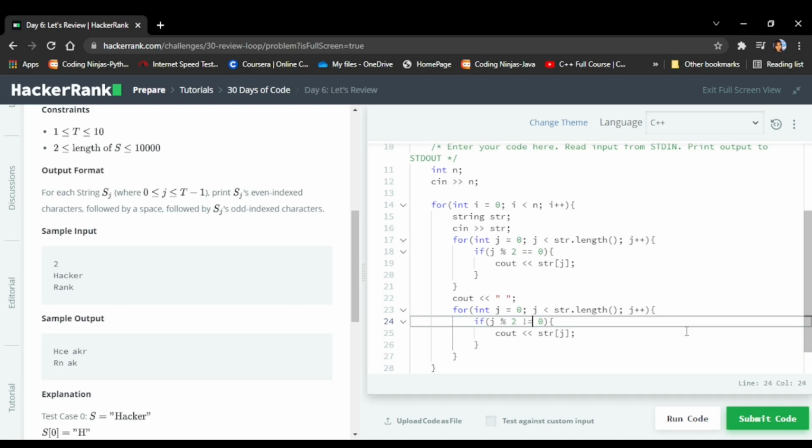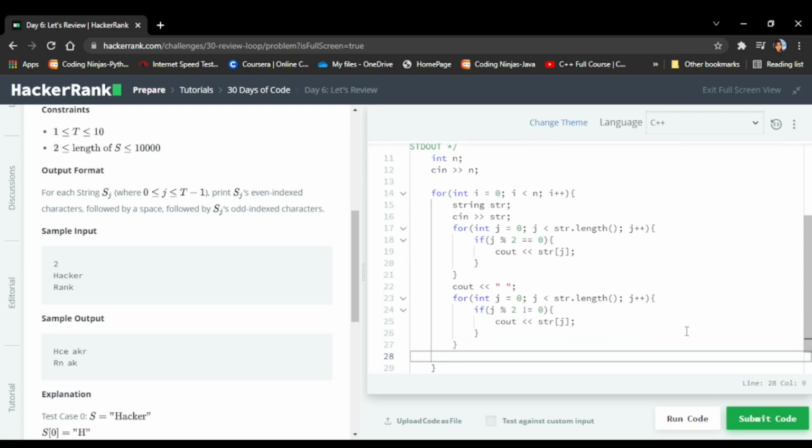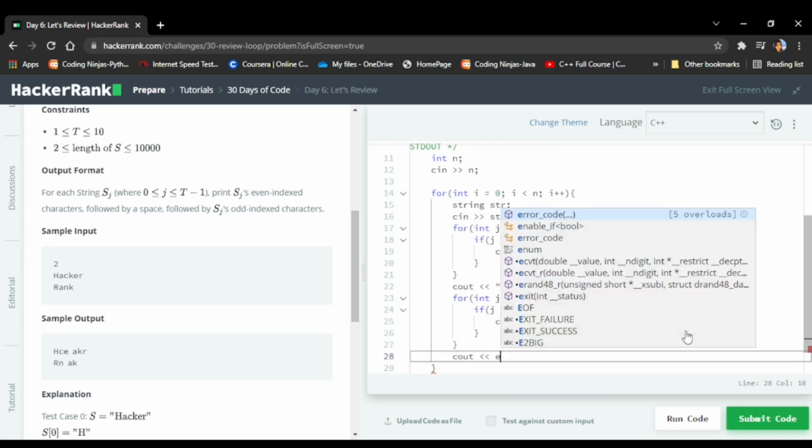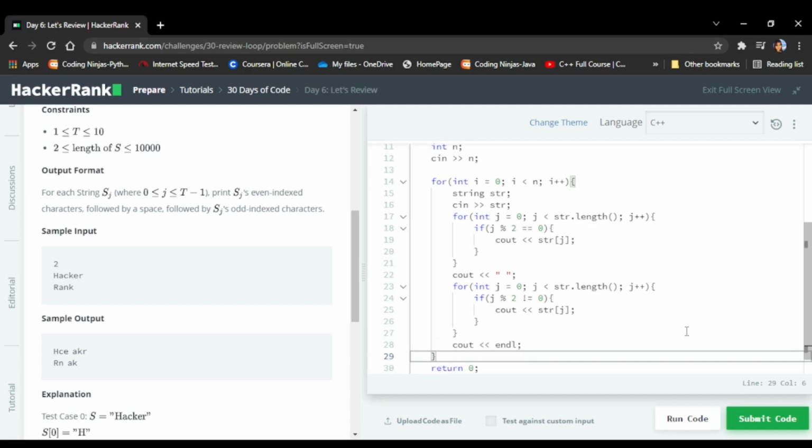If j mod 2 not equals to 0, that means when j is odd, then we will print the odd index characters. Then cout str[j]. This will again traverse the whole string and will print only the odd index characters. Yes, and then after completion of this loop, we'll give cout endl, a new line. Okay, and this also completes the for loop with i.